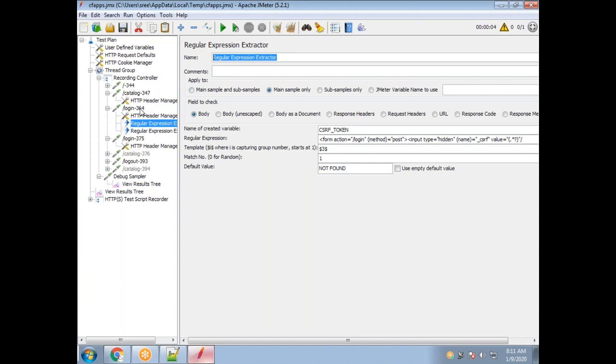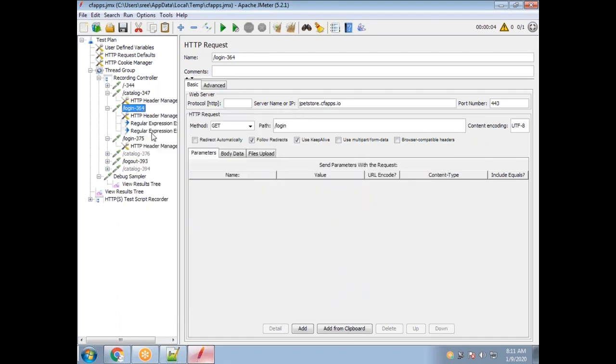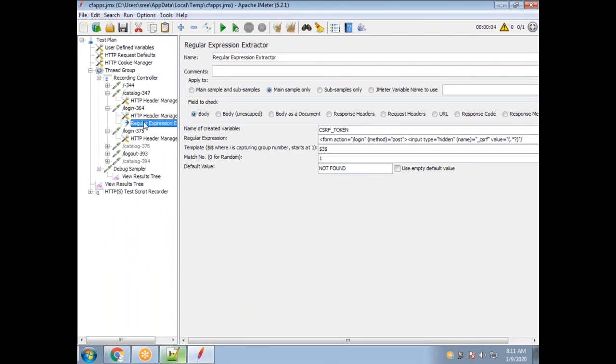Post processor means after the execution is done, and in post processor also there are multiple post processors. I want something called a regular expression extractor. Are we clear, guys, why we are using a post processor called regular expression extractor? What is post processor and what is the regular expression extractor? Post processor means after the execution is done, you get a response. In that response, I need to pull out this value. That's why you have added a post processor.